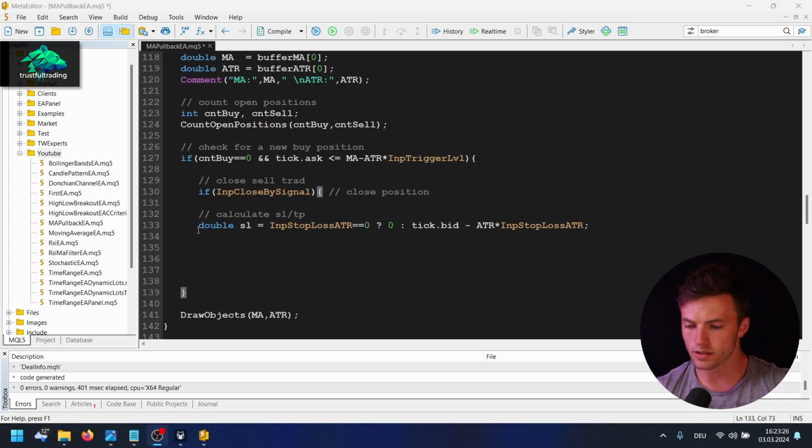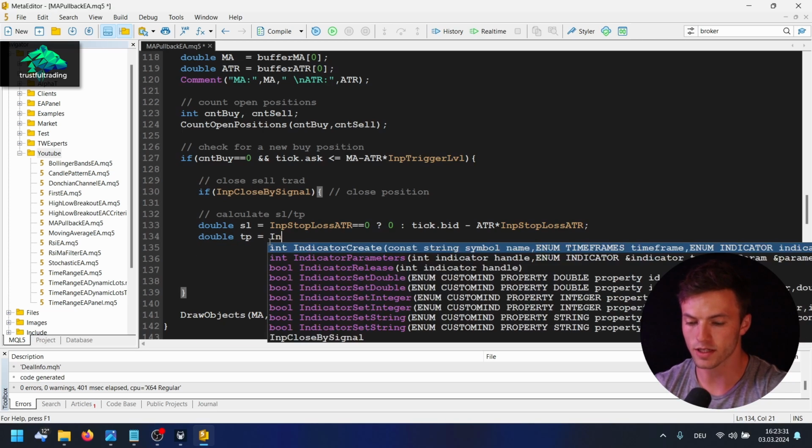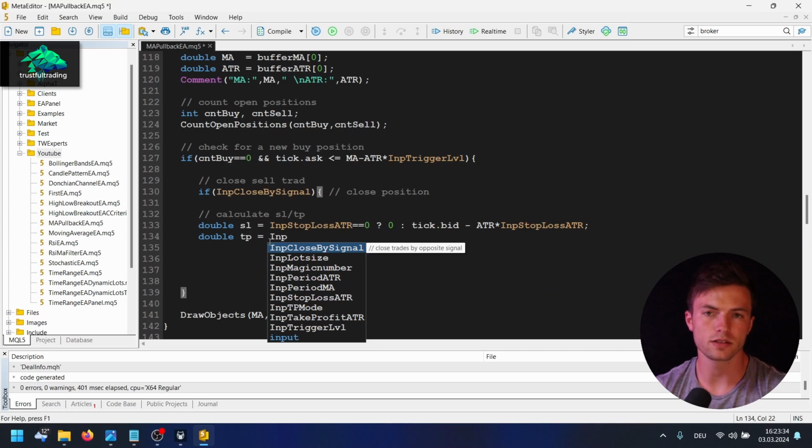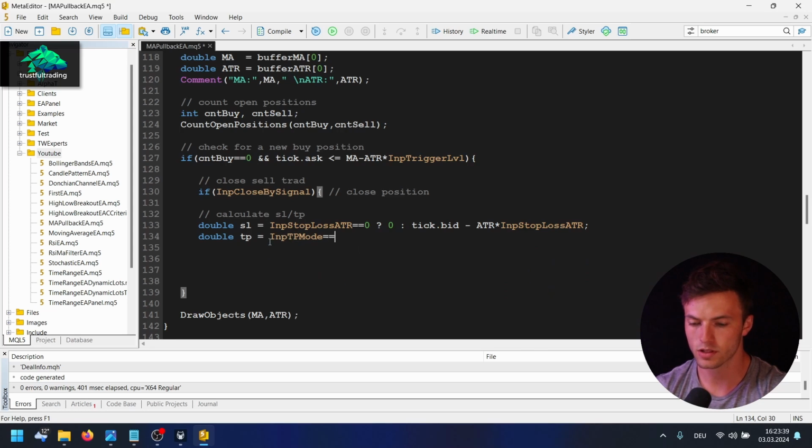Now let's also calculate the take profit here. So double take profit, and we set the take profit. First of all, we check the take profit mode. So input take profit mode, because if the take profit mode is equal to moving average, we also want to set the take profit to 0, because we will later check in the on tick if the price crosses the moving average and close the position. So we don't need a take profit at the server side. I think that's fine for a take profit. I would not do this with a stop loss, but for a take profit, that's fine.